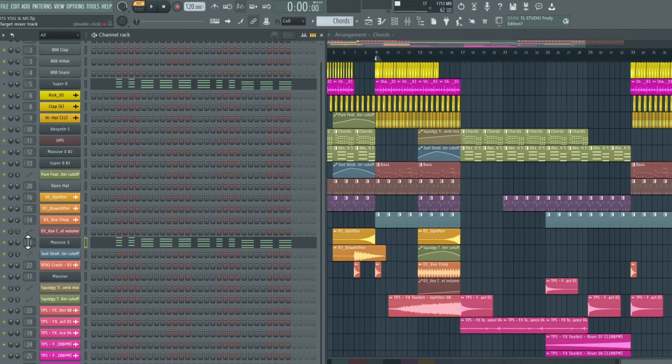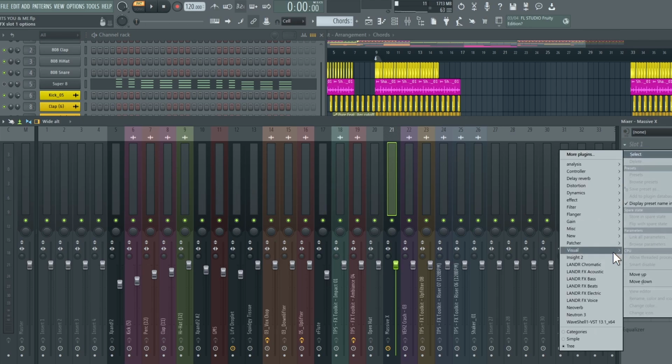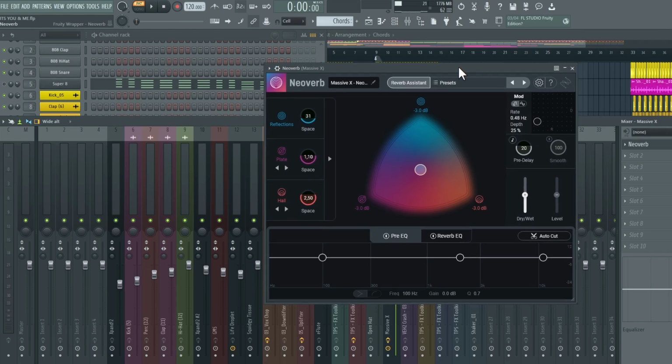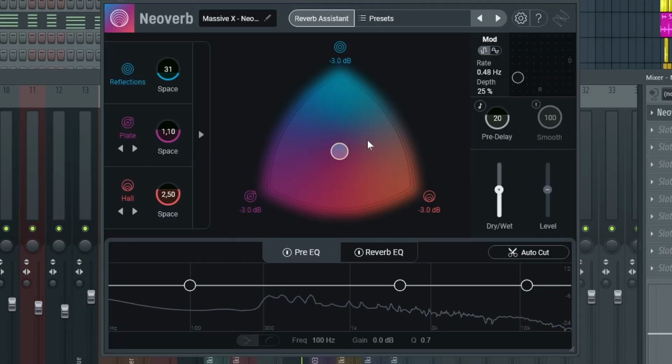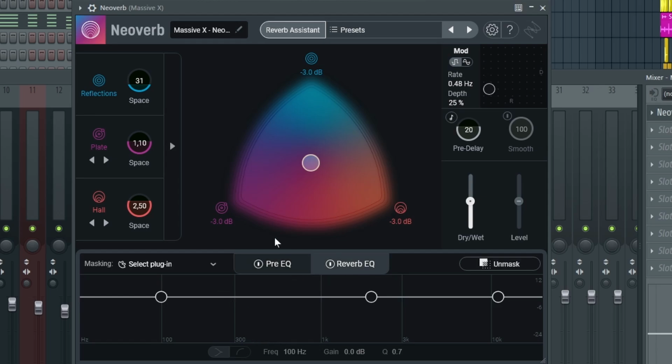And I feel like this sound that I have with Massive X, I can maybe use some reverb. I can use Neoverb from iZotope. And what's awesome about Neoverb is that you can EQ before the reverb and after the reverb. So you have a reverb EQ and a pre-EQ.